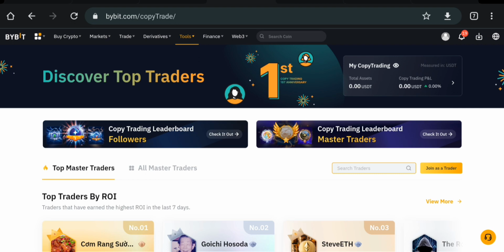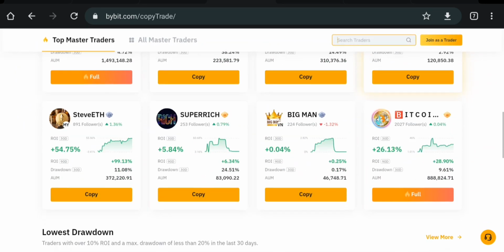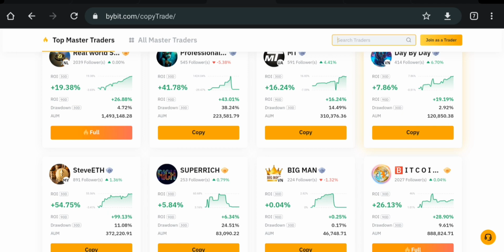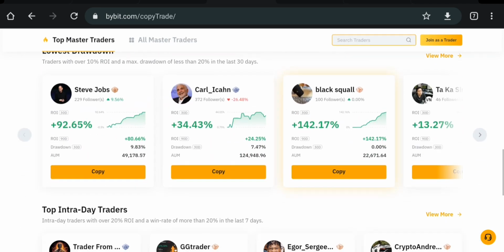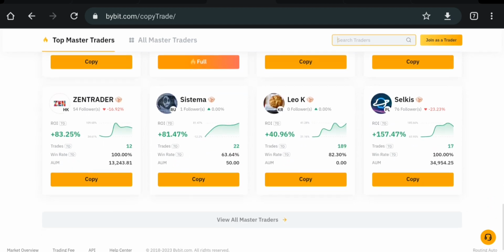Now, what is copy trading? The very first thing you want to ask. Copy trading is a platform whereby you go on and copy the trades of professional traders, copying their leverage, copying their strategies, and making the same profit that they make. You can see over here we have various traders who are making 41%, some are making 100%, some are making 92, 142, up to 302% profits. These profits could also reflect on your own portfolio.